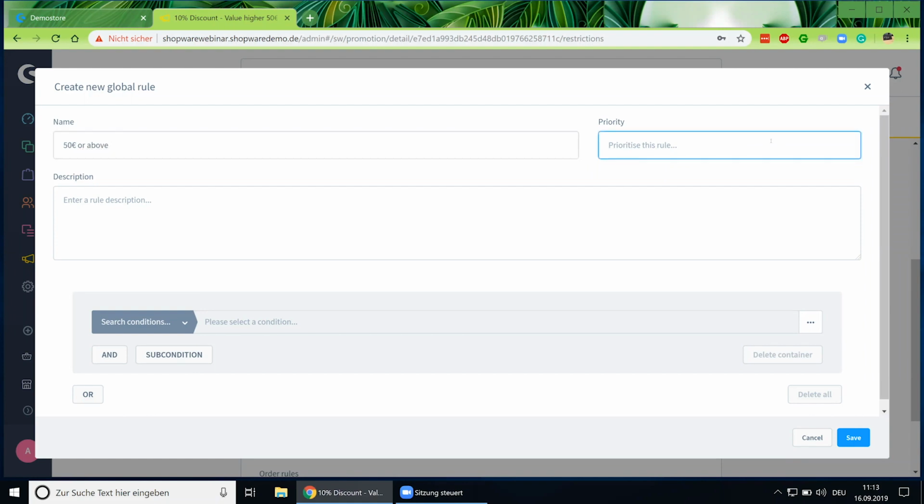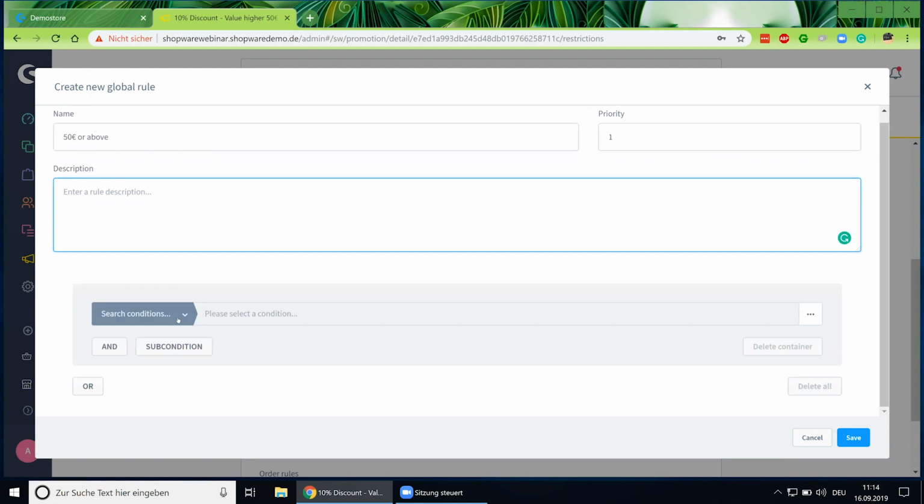And I have to give it a priority. A higher priority means it's more important. So if you have different rules, the one with the higher priority is the one that's chosen. But for the moment, we just choose one. Description: if you have many rules, I think it would be nice to have a good description, but for the moment, we can skip this.